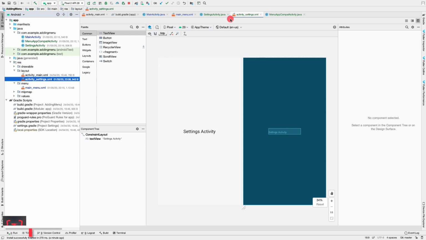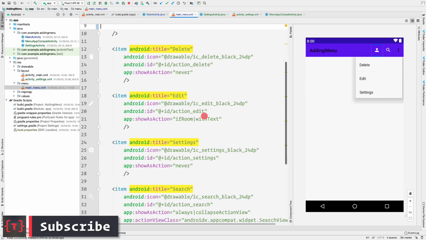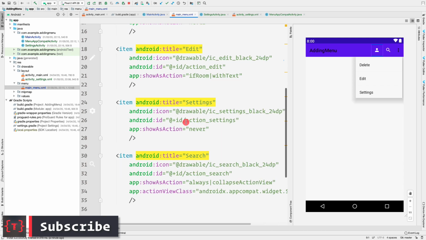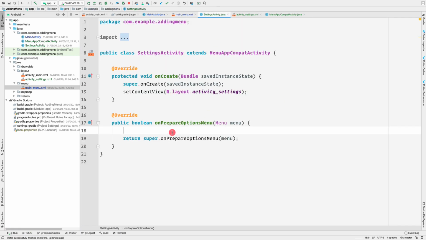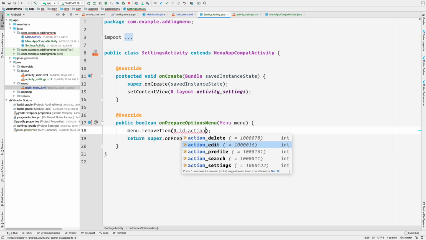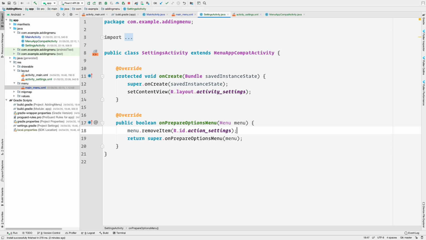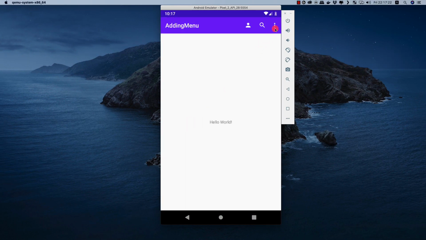As we can see here inside the main menu.xml file, this settings item has the ID of action_settings. So let's go to our settings activity here. Here we can simply say menu.removeItem, and here we need to pass in the ID R.id.action_settings like this. Now if we run this application again, we won't be seeing that settings item inside our settings activity.